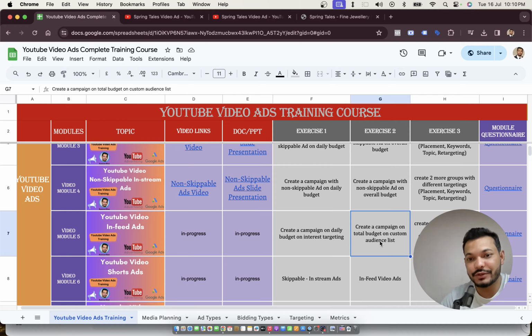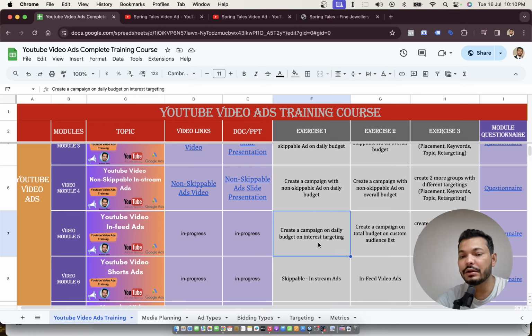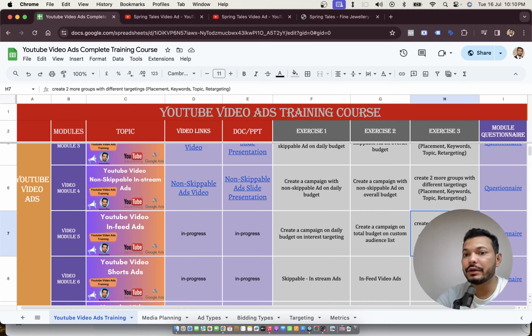You'll have to find other options in the interest targeting category, and there you'll get an option of custom audience. So this time you create the campaign on the basis of a custom audience. People who don't know, custom audience is a customized audience category, which we create when we don't find the available or desired interest category. In exercise 3, I want you to create 2 more groups with different targetings. Maybe you go with placement and keyword.